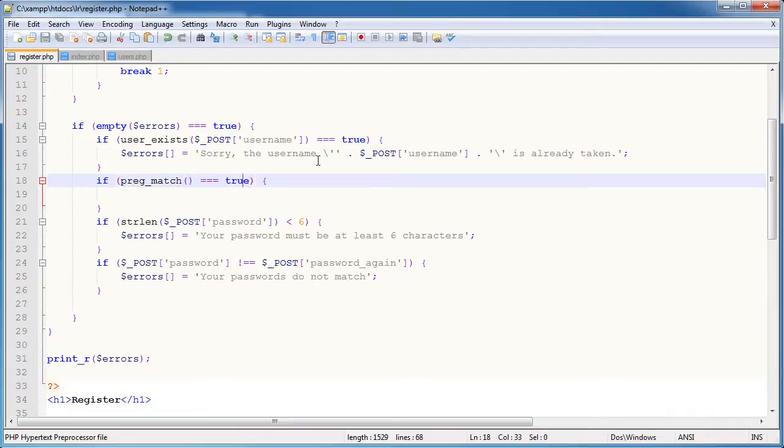If this equals true. Now when will it equal true? Well, we need to supply a regular expression and the field, the variable that we're checking, and in this case it's post username. So for the regular expression, we need a / and a /. Our regular expression contents, if you like, go inside of here.